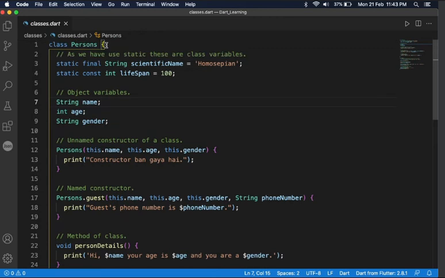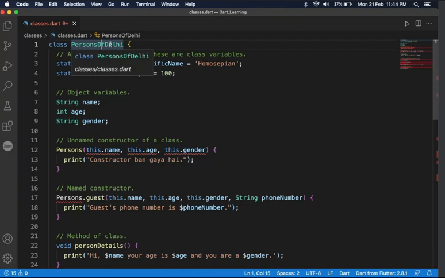To create a class, we simply write the class keyword, and the name of the class should always start with a capital letter. Suppose we are writing here Persons of Delhi. This is how I write it: P should be capital, O of should be capital, D of Delhi should be capital. This is the naming convention for writing the name of a class.